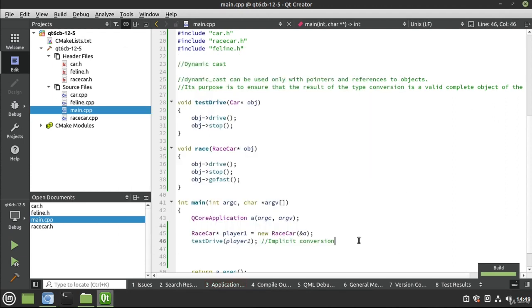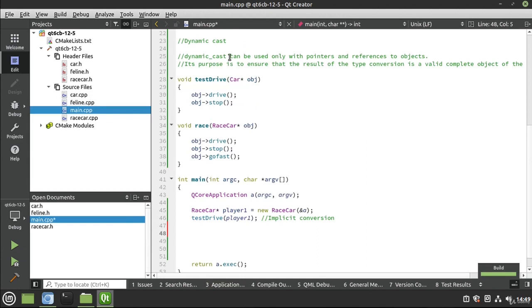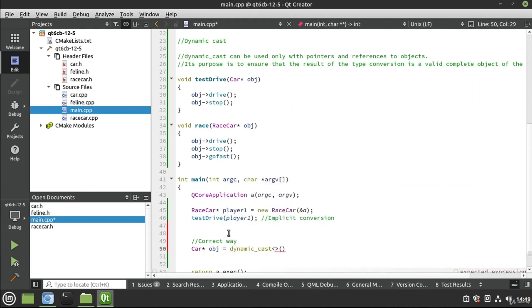Now, let's say we want to do this the correct way. We want to use dynamic cast here. I'm going to put a little note here, correct way. We want to make sure that we control that conversion and that we're not losing any information. So we want a car. And let's call this obj, for object, equals. And now I want to dynamically cast it. It has a funny little syntax, but it's dynamic underscore cast with these brackets and then parentheses.